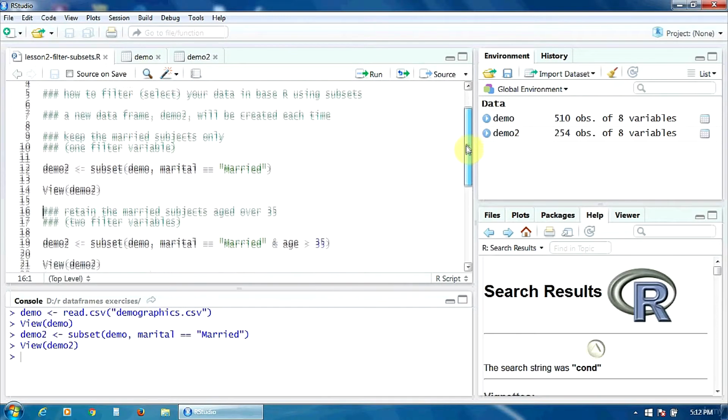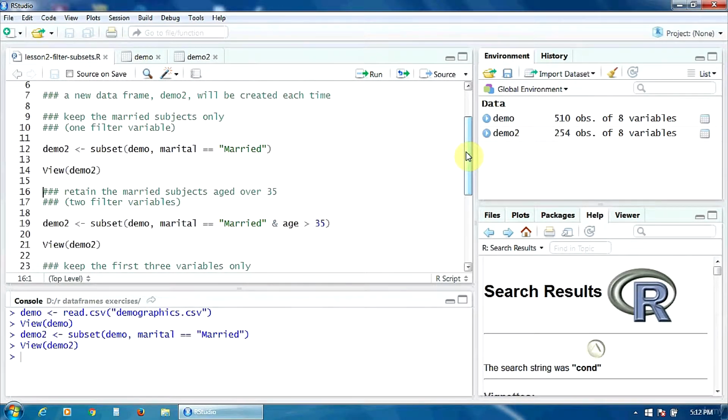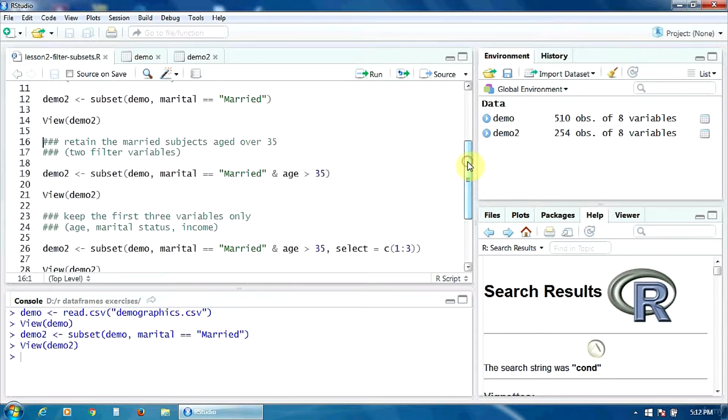Okay, now let's suppose that we are interested in the married subjects aged over 35. So we are going to use two filter variables this time. The subset function looks the same. So first we specify the data frame, demo, and then our filtering conditions. Marital must be equal with married, and age must be greater than 35. And of course we use the ampersand sign here.